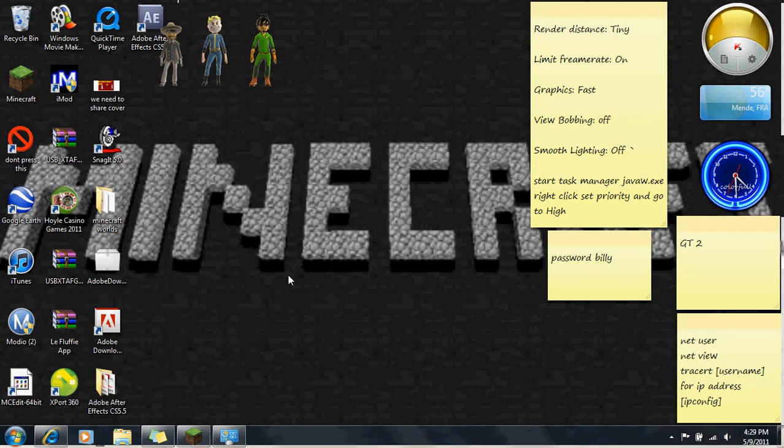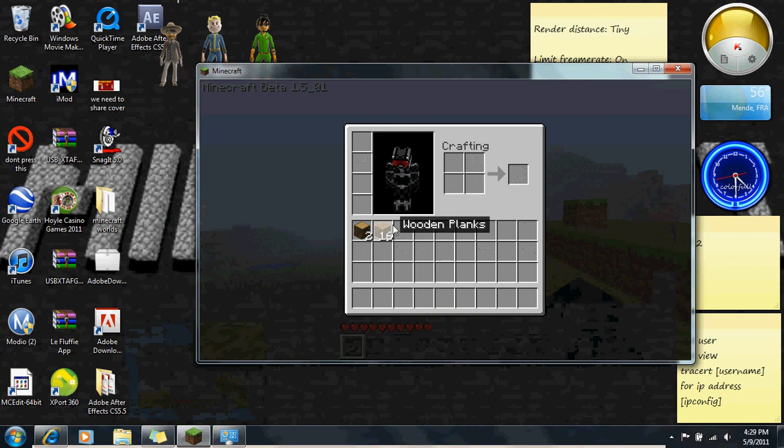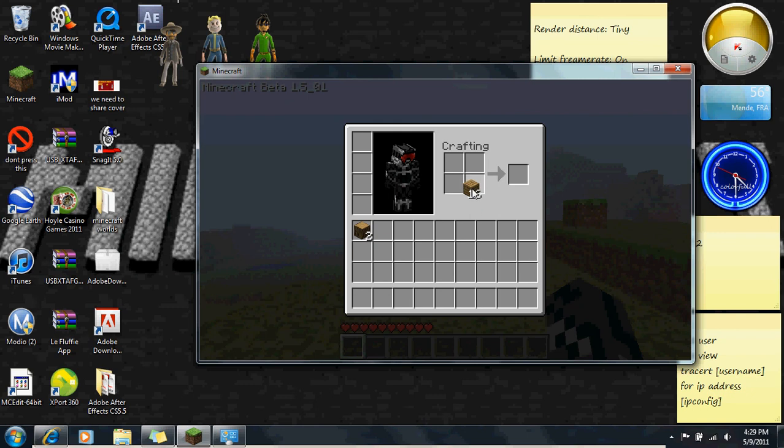So what you want to do is open up Minecraft and chop down a tree, and what you want to do is put one piece of wood from the tree, which will make four planks. And with the planks, you want to drop them into the 2x2 crafting tool. And what you will see here is a workbench.